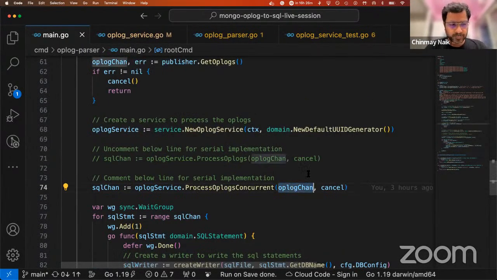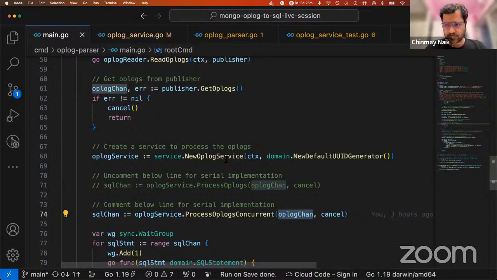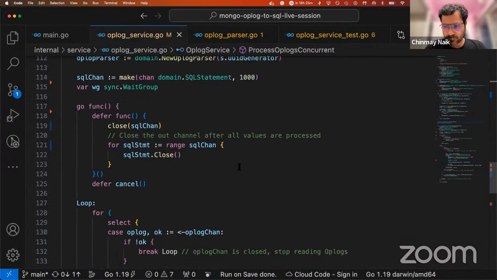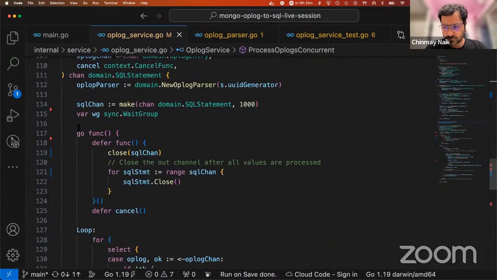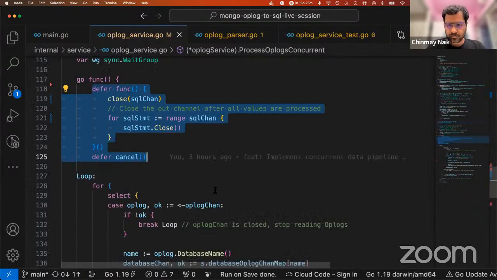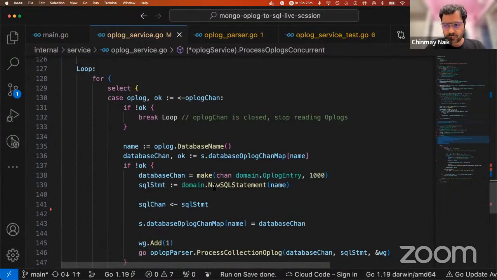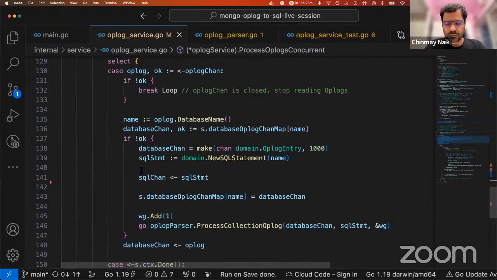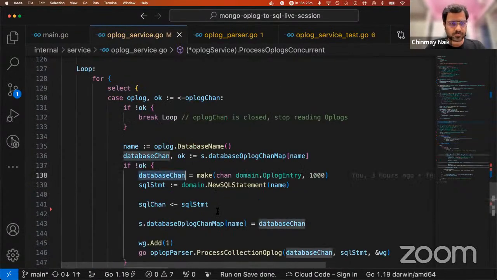So this is our oplog channel where we are continuously getting the oplogs, right? And in this concurrent implementation, we have the same parser. This is just the cleanup code where I'm closing all the channels. Now, the only difference here is that I'm keeping a record for each database connection. I'm creating one channel, right?